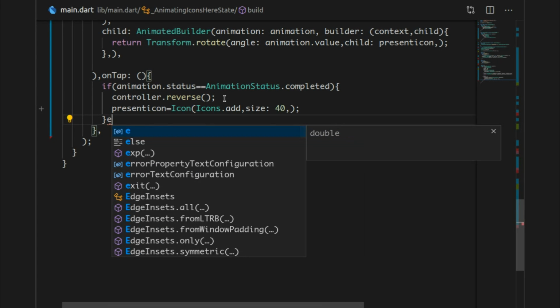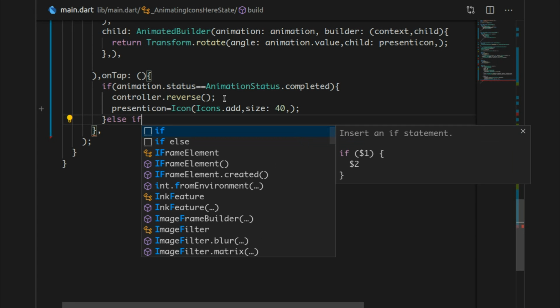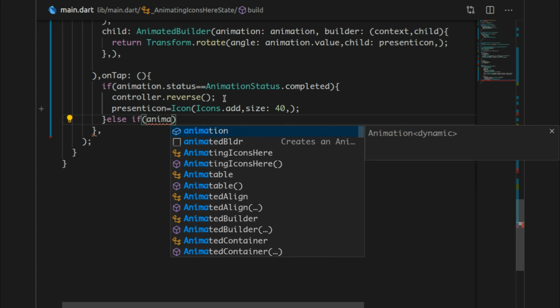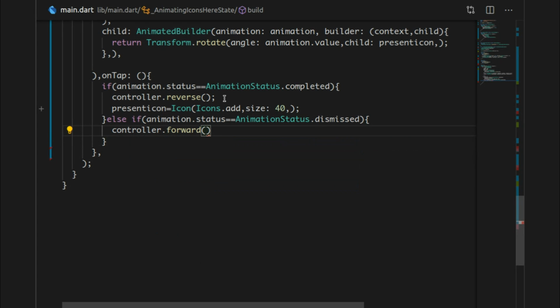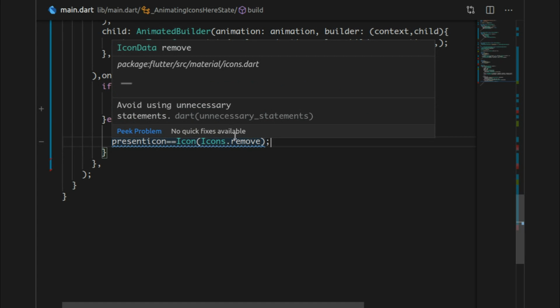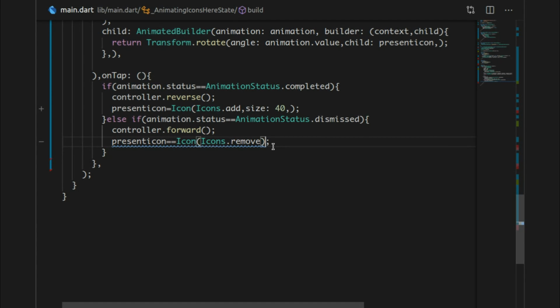Now just define the else if statement. I will come to this later, and I will explain what's happening. If animation.status is equal to AnimationStatus.dismissed, meaning it is in the initial stage, then controller.forward, and the present icon is changed to Icons.remove. Remove means this minus symbol. Also let's define its size to 40. Okay, that's all.